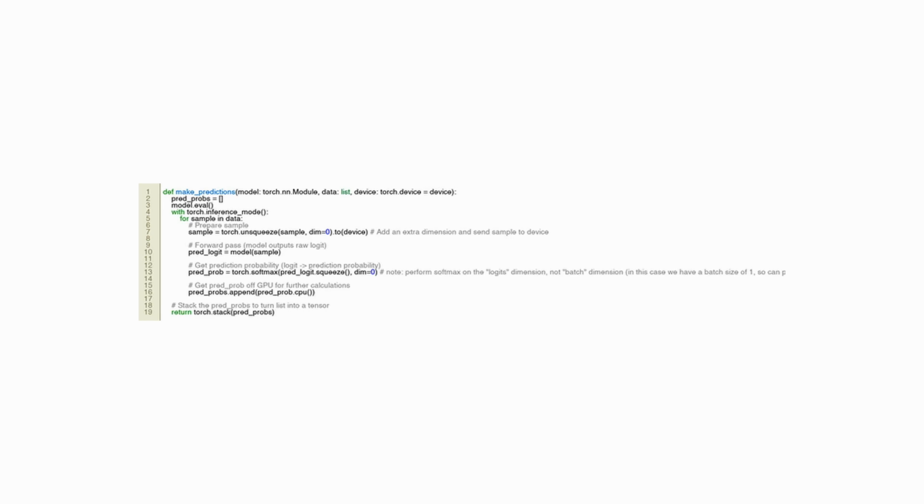Inside the for loop, first the input sample is prepared by adding an extra dimension and sending it to the device specified, usually the GPU. Then, the input is passed through the model sample to get the raw logit. After that, the logit is converted into a prediction probability using the softmax function with the specified dimension. Then the prediction probability is added to the predprobs list. Since the prediction probability is on the GPU, it is converted to CPU using the .cpu function before it is appended to the list. Once the for loop is finished, the predprobs list is stacked to convert it into a tensor. This tensor is then returned as the final output containing the prediction probabilities for all the input data.